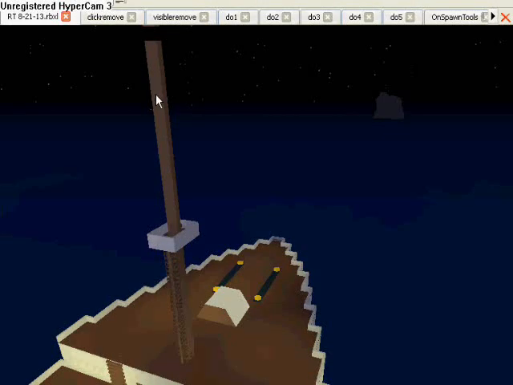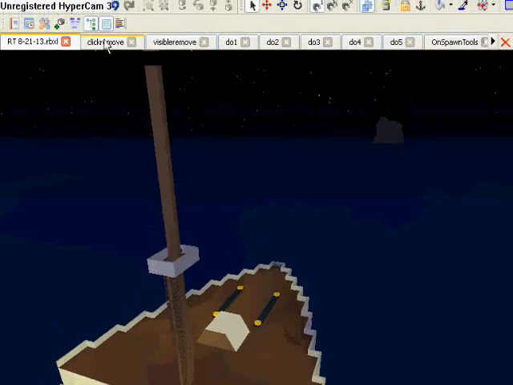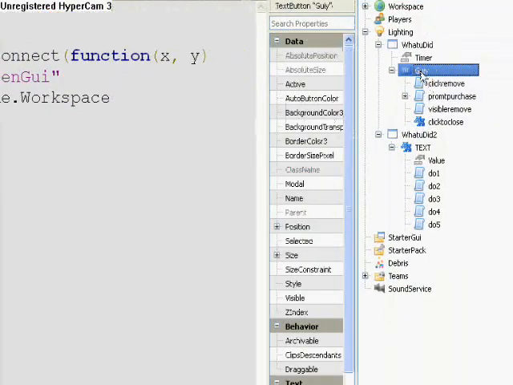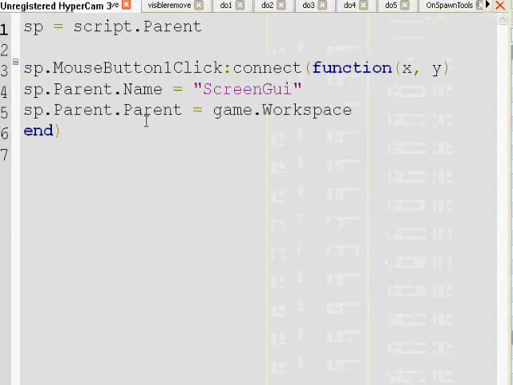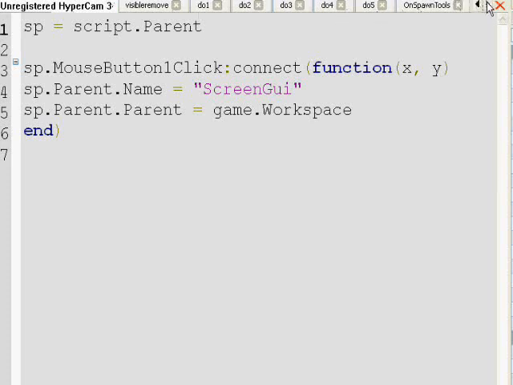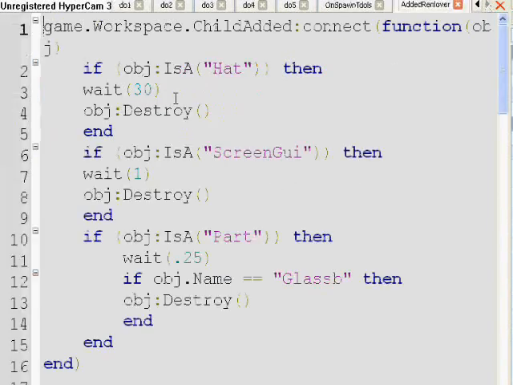Let's take a look at the click remove script. In the stationary GUI, it's clicking this GUI, which is the only GUI that pops up when this is cloned into player GUI. When clicked, it makes the screen GUI named screen GUI, and it puts it in game.workspace. And in game.workspace, there's a script that automatically removes GUIs right here. So it checks if a thing is added, and then if it's a screen GUI, then it destroys it.